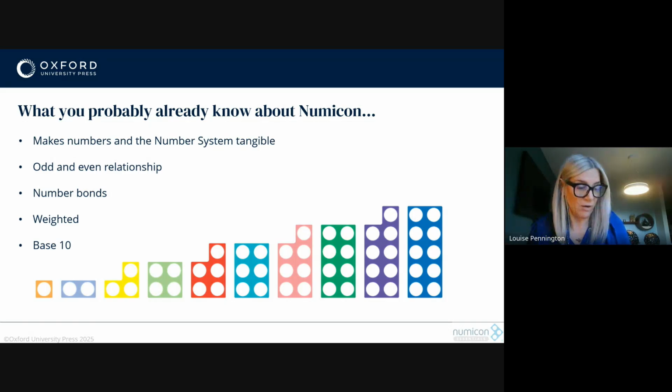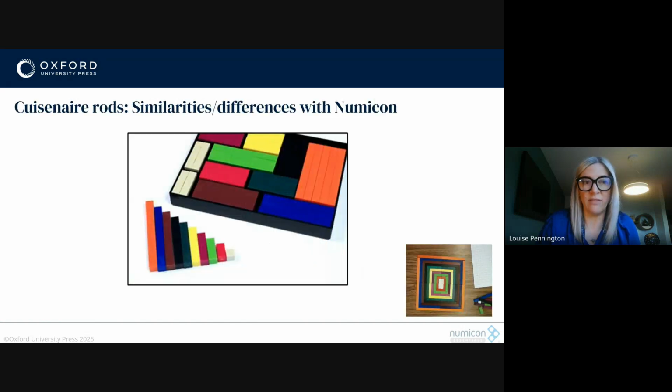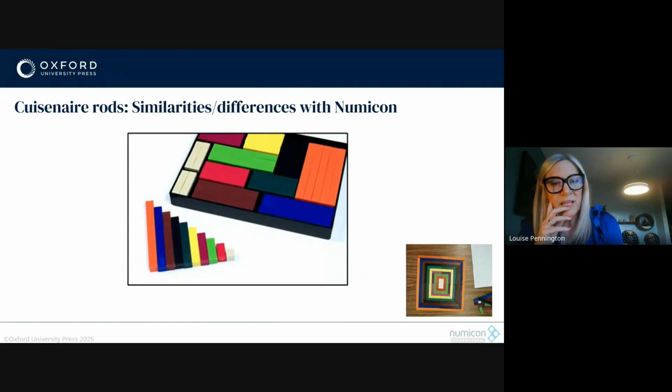But there are things you might not know about Numicon, particularly of its use in key stage 2. So we're just going to give you a few examples really briefly. Thank you, Sian. And then obviously the Cuisenaire rods. I think for me, these open up and do so much more for children moving through key stage 2, but they have to be familiar with them again.